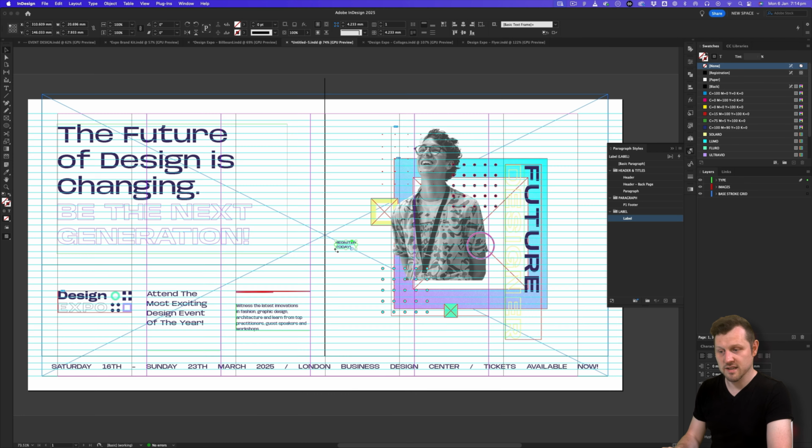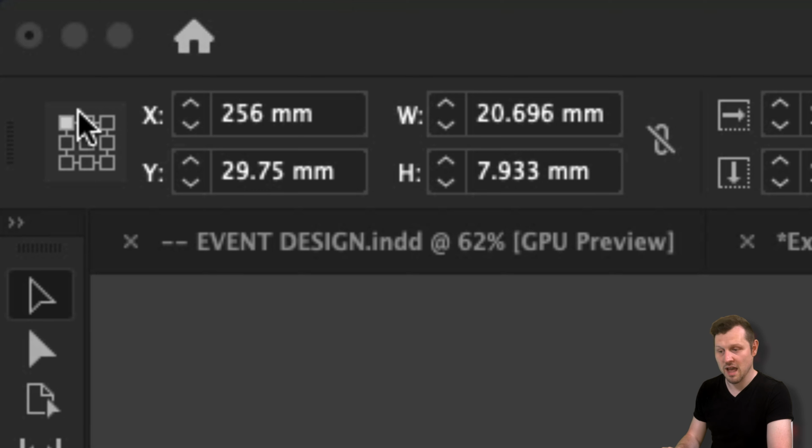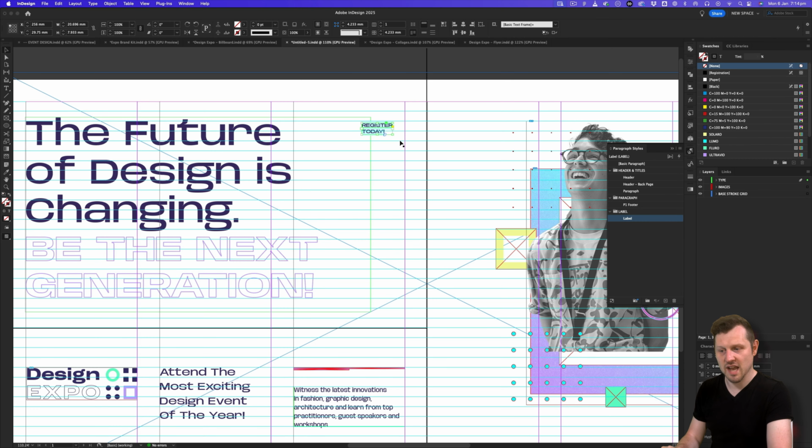With the text frame selected, up in the control panel, in the top left, I'll make sure that the reference point is set to top left. I'll press S on the keyboard to activate the scale tool, click and drag while holding shift to scale it up so the text goes across 2 rows of the baseline grid below. Then I'll place it on the margin on the right and align it to the header on the left.